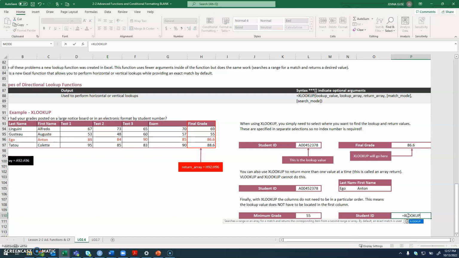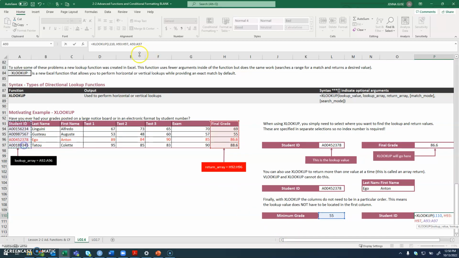If I start with my XLOOKUP function, I can say look up this minimum grade value. Where do we find the minimum overall grades? Right here in the final grade column. What do I want to return? This time I want to return the student ID. Again, the point of doing this example is to show you that the value you're looking up does not have to be in the first column of the table. Here it's actually the last column of the table, but because we select the return array and the lookup array separately, this function can handle columns that aren't in any particular order.